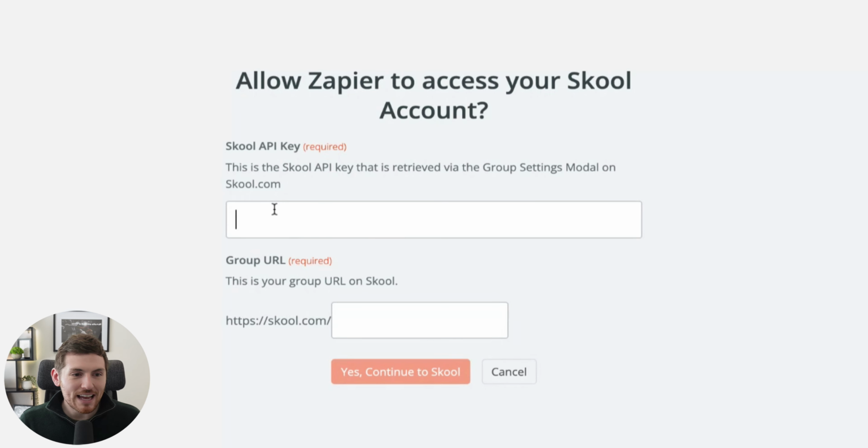Then I'll paste my API key into there, just doing paste, and I will type in what goes into there. And then I'll click yes, continue to Skool.